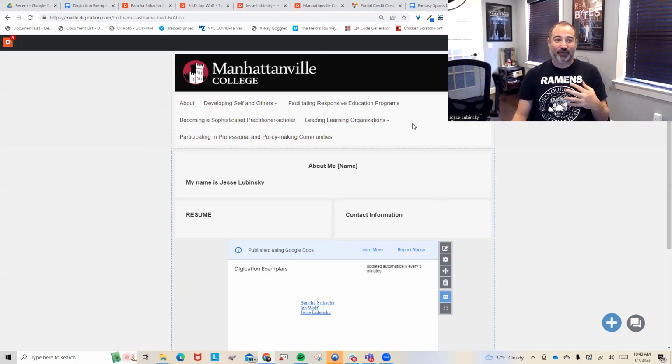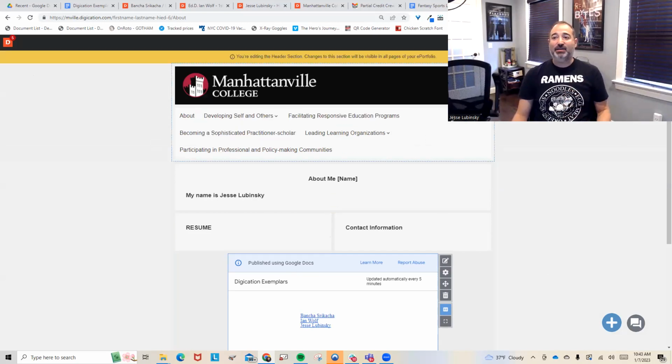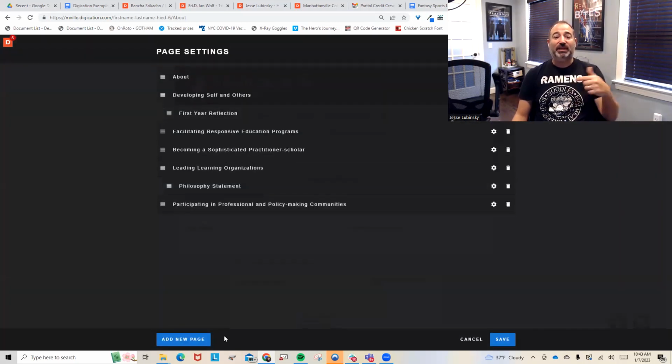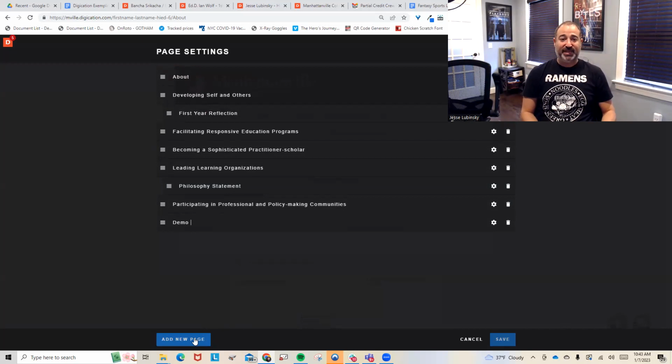In order to actually edit what's up here, or to add a page, what I'm actually doing is editing the header itself. I unlock the header section, and then once I'm in the header section and I see that edit my header, I can edit the navigation module, and it's here that it will allow me to add a new page. So I can click demo page. Click add a new page. I'm going to type demo page.